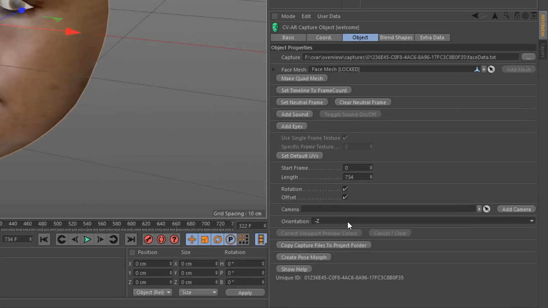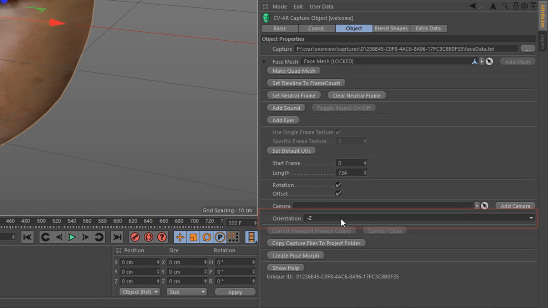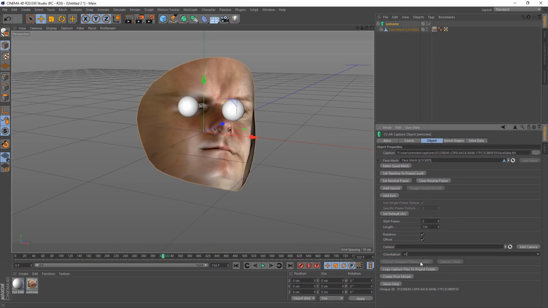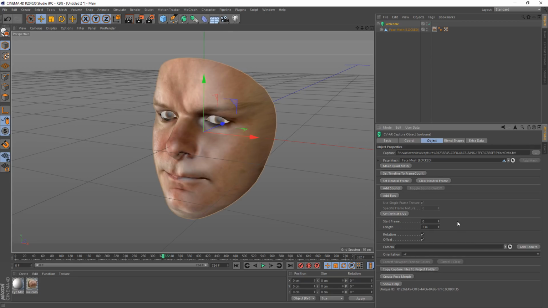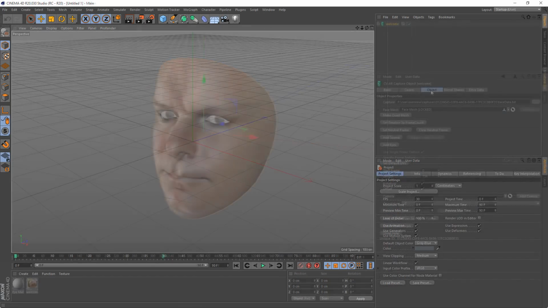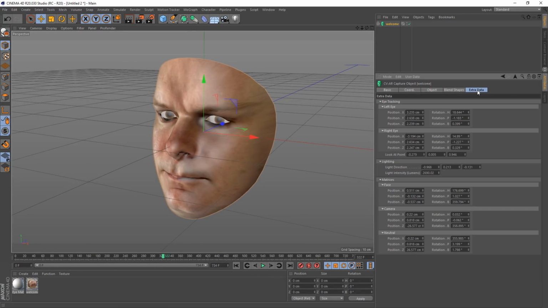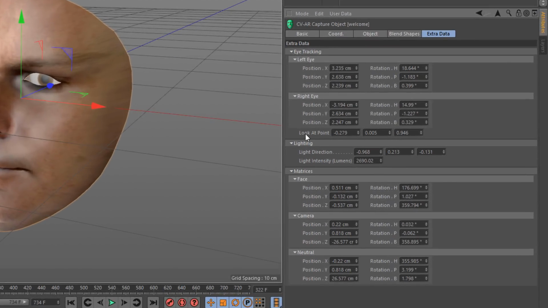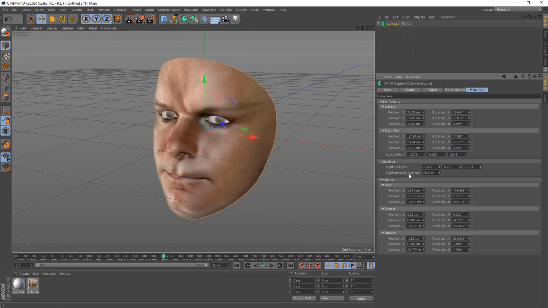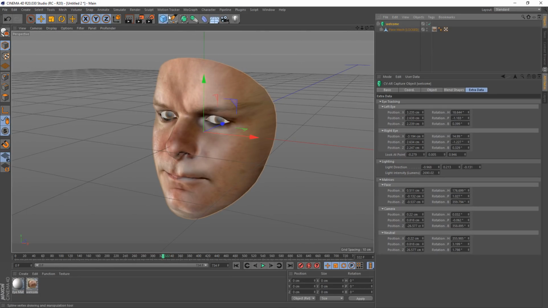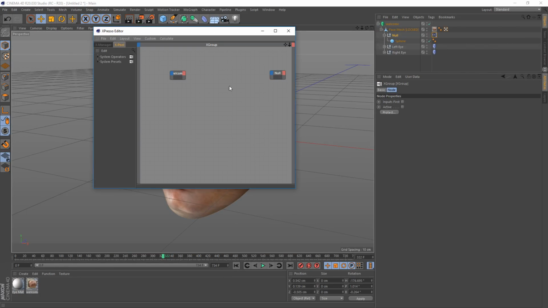One small feature is a new option to let you specify what direction your imported face should be initially pointing, with the default being down the negative Z axis. We've also exposed additional data that comes from ARKit in an extra data section of the capture object. These give you the general direction where the performer is looking and also an estimated light direction and intensity in your recorded capture. These can be used via Espresso in your scenes where needed.